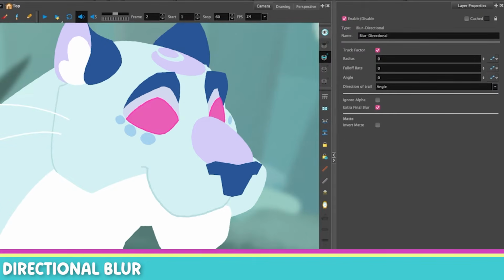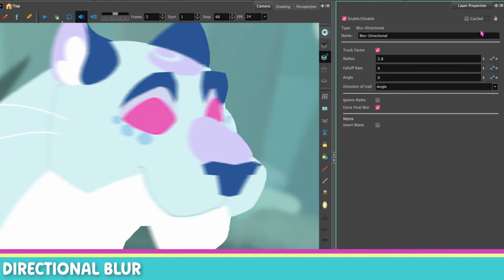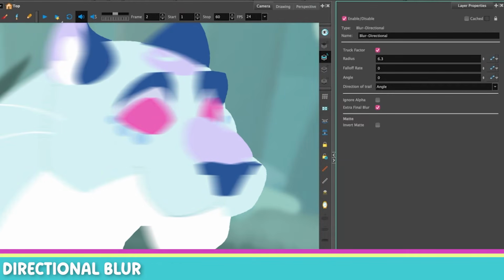You also have the blur directional that we were talking about. If you put it on, it's going to blur, but only in one direction, as you can see here. Very great for movement and whatnot.